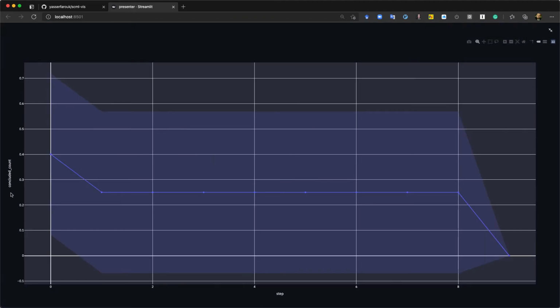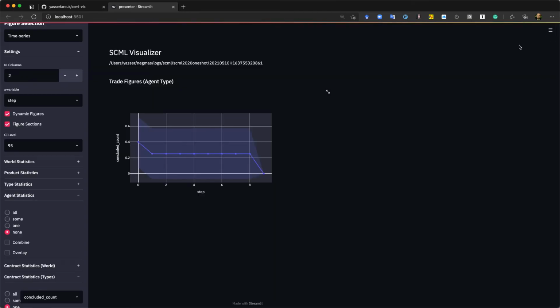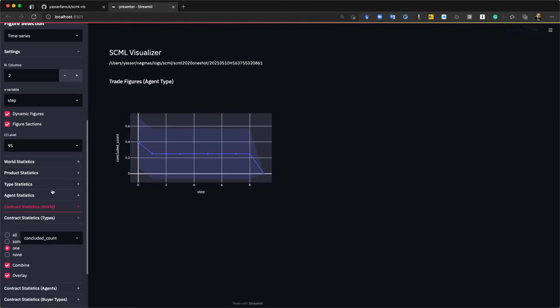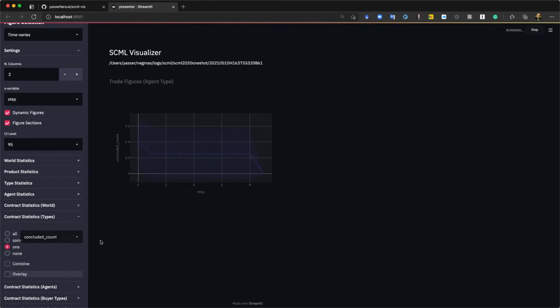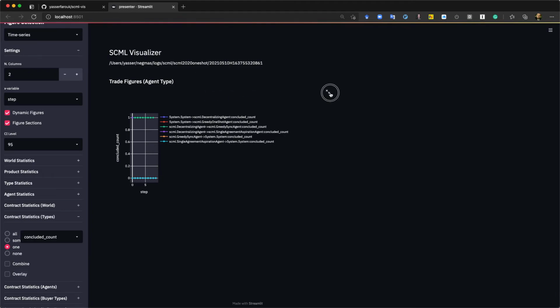Okay, so this is a concluded count over time. There were some contracts here, a lower number of contracts, and in the last step, the lowest number of contracts. That's what happened in general. We are here in the contract statistics. Let's just remove the combination and overlay to see a clearer picture and make it bigger.